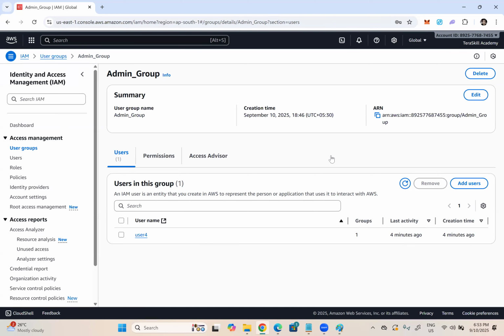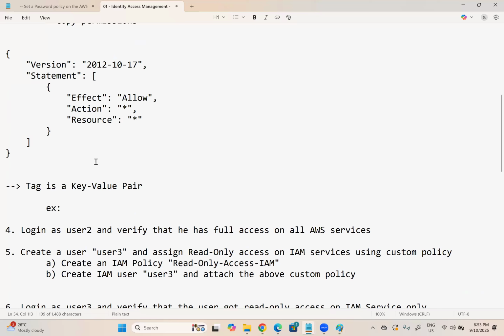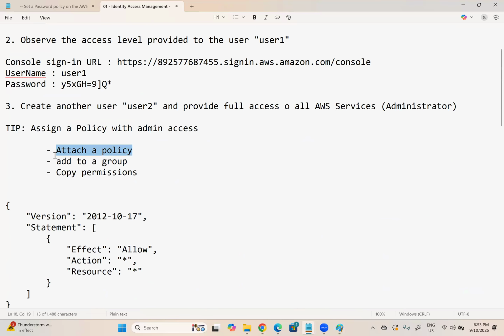Okay, right. Now, there is another way that we can assign permissions. If you observe here, I mentioned that you can attach a policy to the user, which we already tested. We can add a user to a group, which we already tested. There is another option called copy permissions, which means you can copy permissions from one user to another user at the time of user creation.